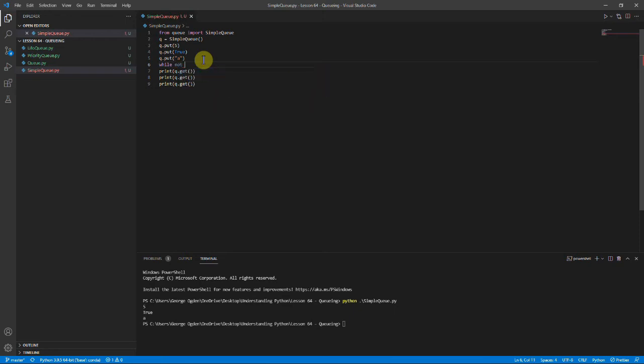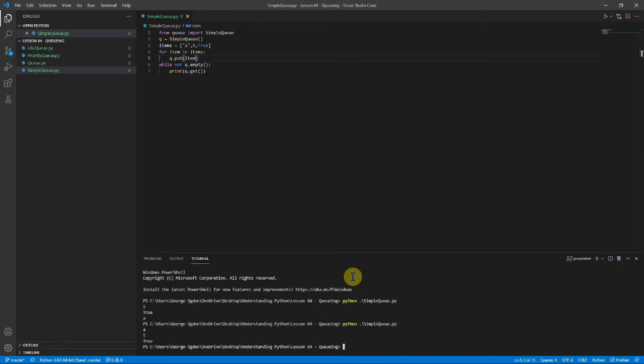But obviously we could make this more impressive. So we could say while not q.empty, print q.get. And maybe here we have a list of things that we want to add. So we'll say items are A, 5, True, and then we can say for item in items, q.put(item), and it finishes. And you might say this is a trivial example. We're basically taking a list and converting it into a queue.